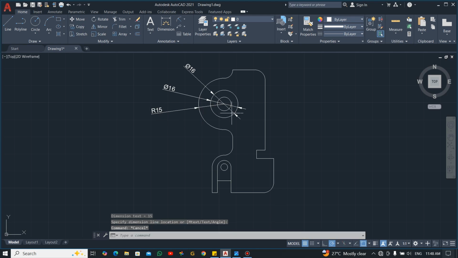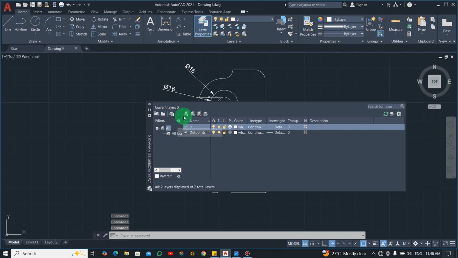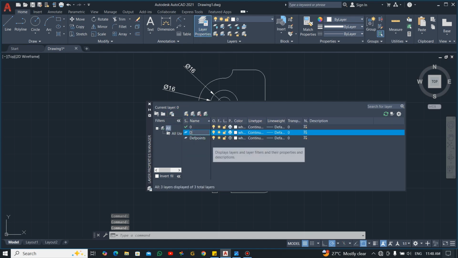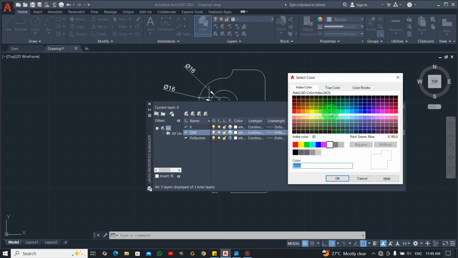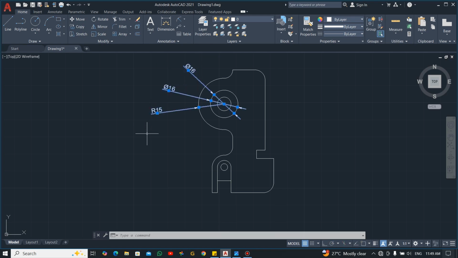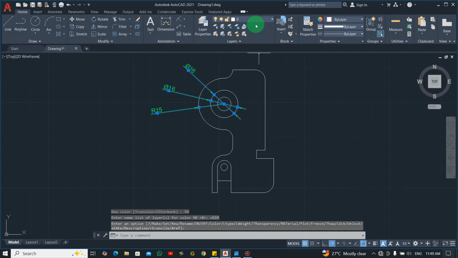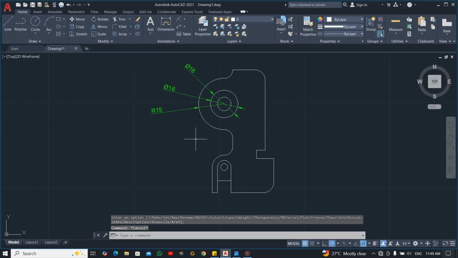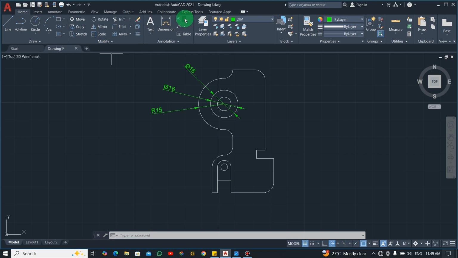But before that, I would like us to create a layer for the dimensions. So go to layer properties, then create new layer, name it dim, and then change the color. You can change the color to any color you want. I want green, so I'll choose that. Then you close it. Good. So now you can select all these dimensions, put them on the layer. It's okay. So then let's activate this layer and then dimension our work. Choose this layer. Good. So let's continue with the dimension.